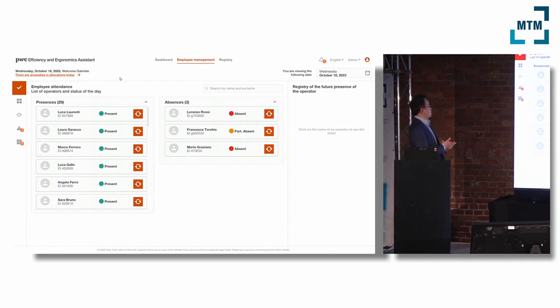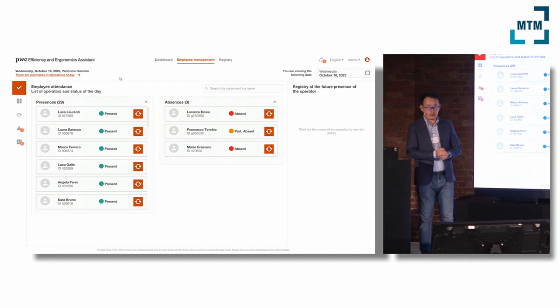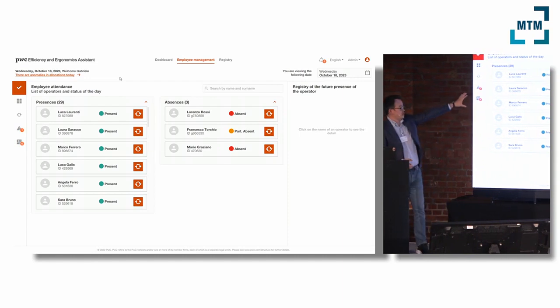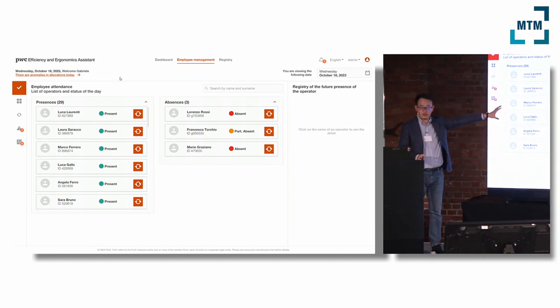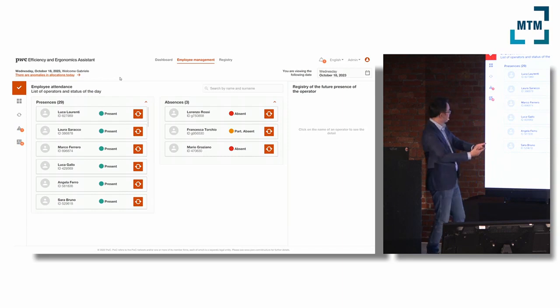Okay. So this is the first part of worker allocation. As you can see, this is the interface. It's a dashboard that the shop floor manager will see and will manage every day. So I'm entering as a shop floor manager, a team leader, a supervisor.